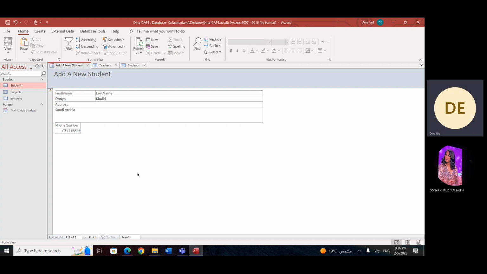Now I wanna save that information. Either press new to go right away to insert a new student, or just press save, like Control S. The computer ID is required and I didn't enter it. Okay, I can just modify my form design.